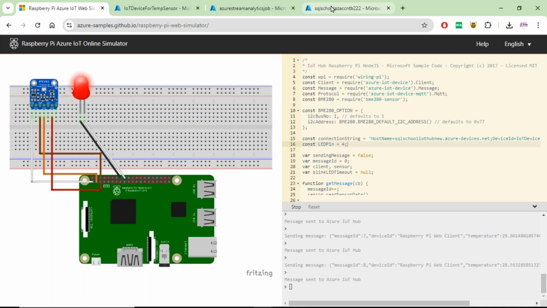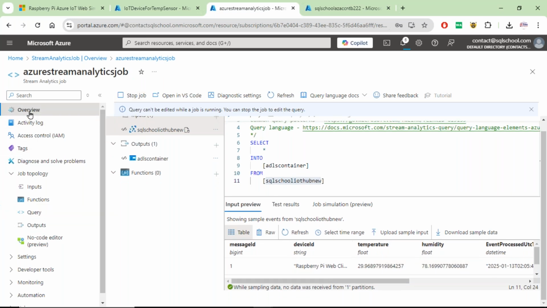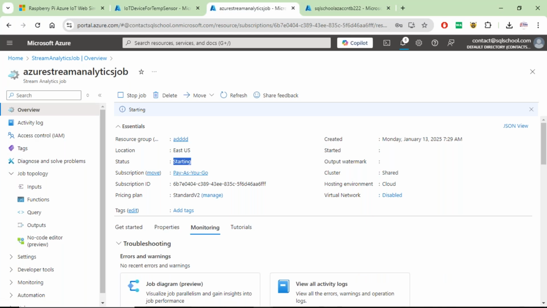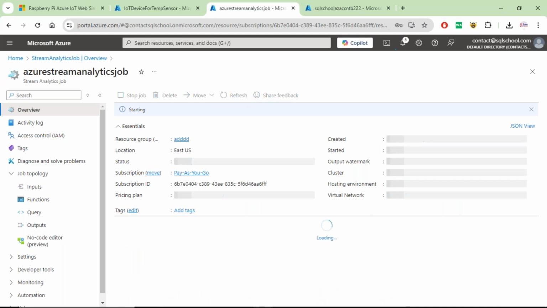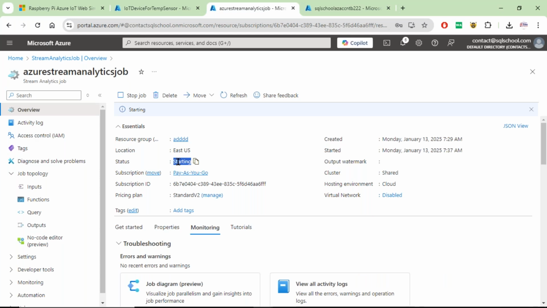Then go to destination. Before that, make sure the job is started, okay? Go to overview because sampling data is ready. It's able to read the sample data. Job is still starting. It should be running in the next few moments. It may take 1 or 2 minutes max for a free account. Still starting.